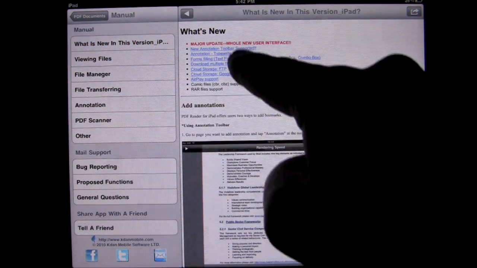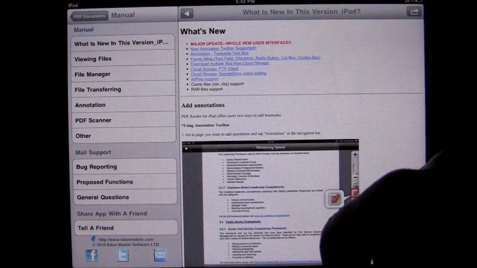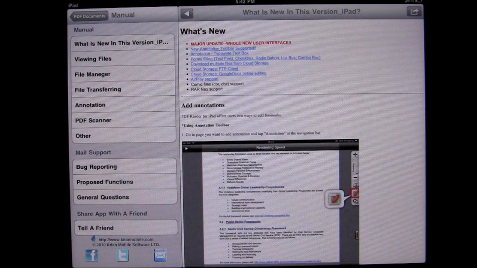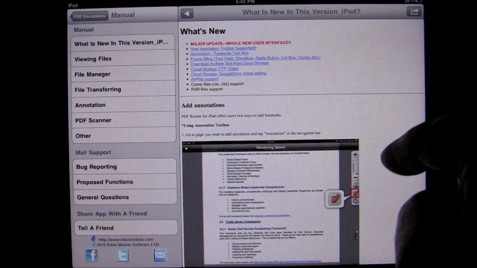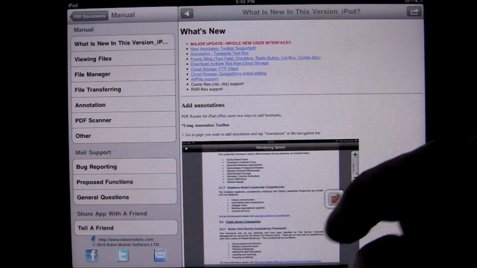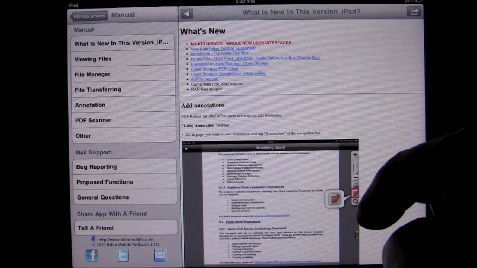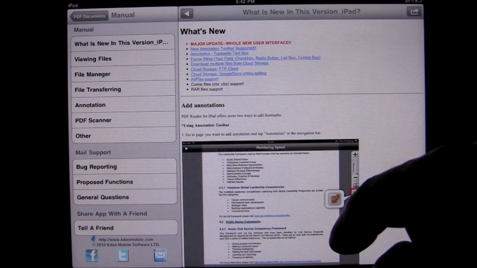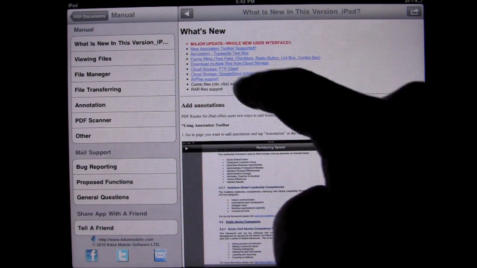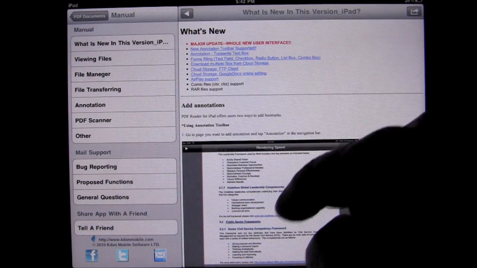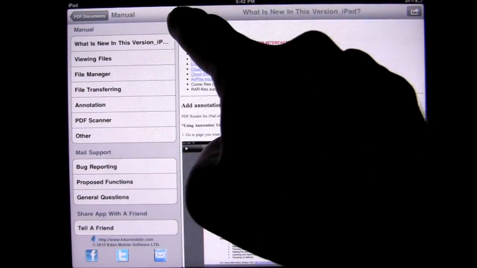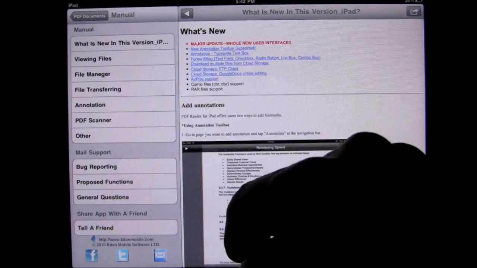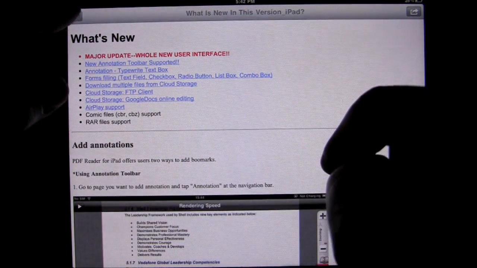They just had an update, and here are some of the newer features. We have a whole new user interface. Very, very nice. I like it. It's very easy for me to get around and it's intuitive. New annotation toolbar supported, annotation typewrite, text box, forms filling, download multiple files from cloud storage, which I've already done, cloud storage FTP client, cloud storage Google Docs, online editing. Yeah, crazy. You can actually online live edit on Google Docs with this app, so crazy. Go back, whoops. That's how you go to full screen. Just take that arrow there.